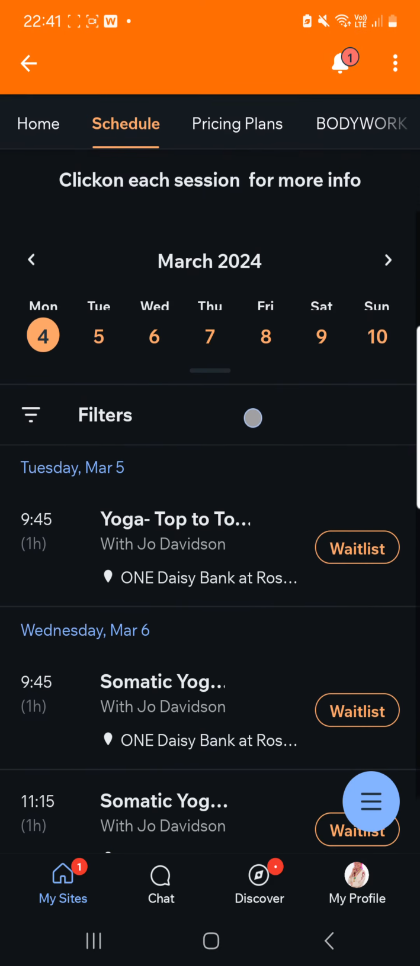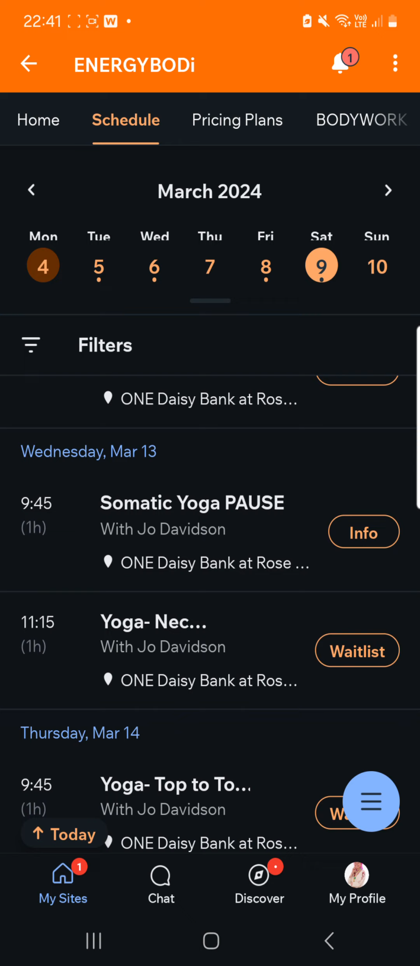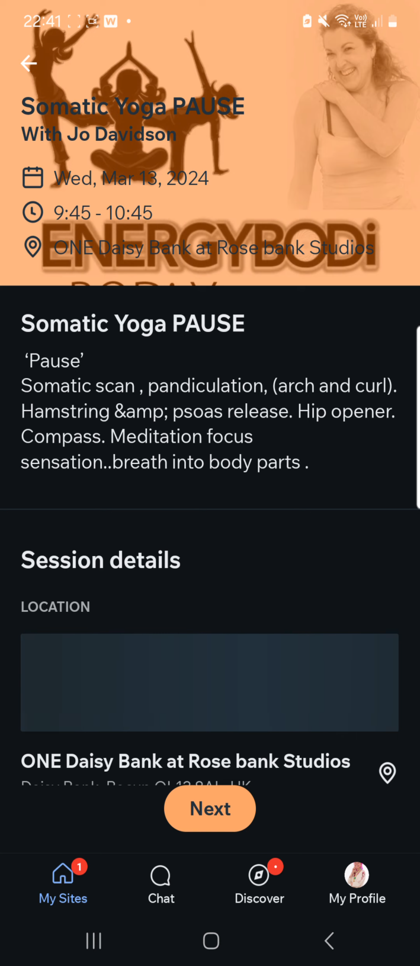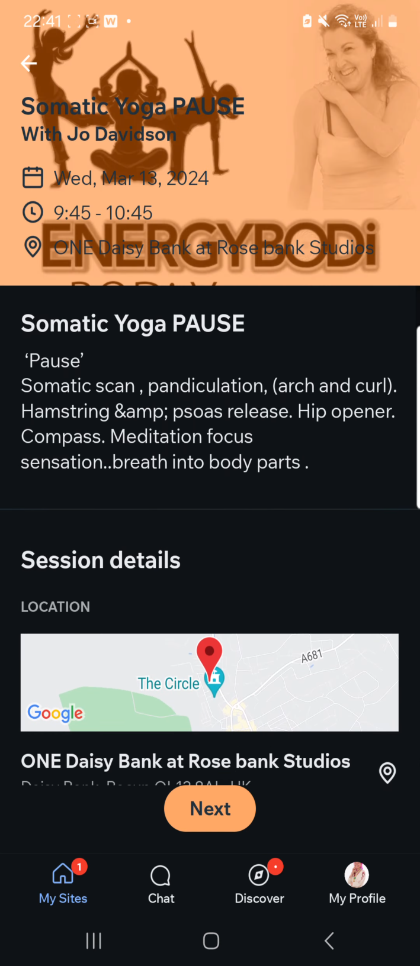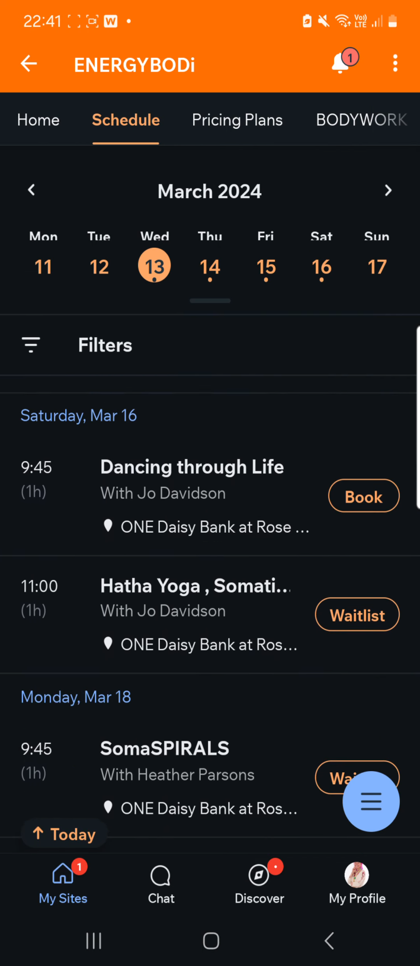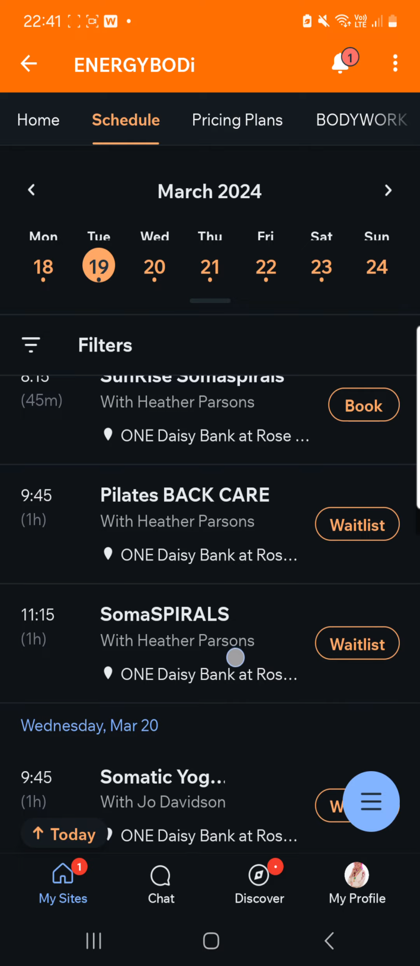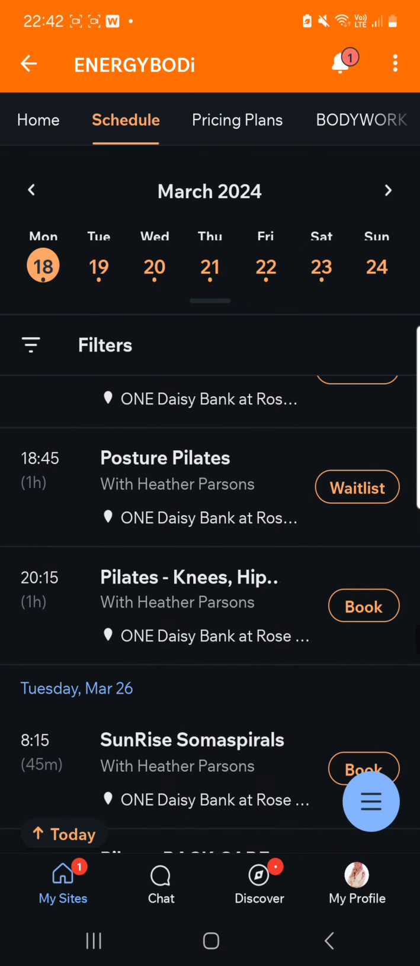Once you've got your schedule up, you've got the list of all your classes that you could choose from. I don't know if some of you are aware, but if you click on the class itself, you will then get a description that will tell you specifically a little bit about the class. That can be a bit more specific. On some of them, they can be a lot longer write-ups.